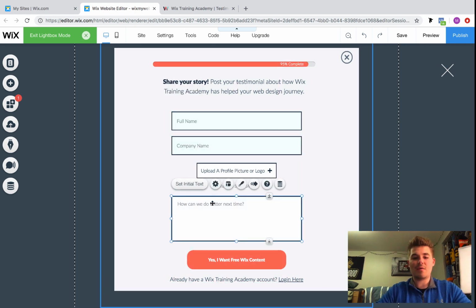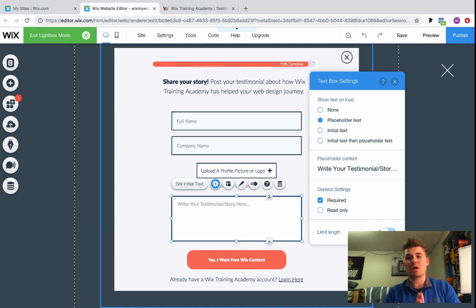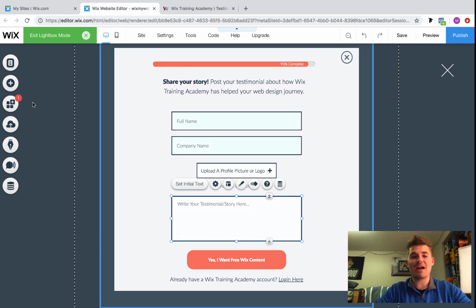And then right here, we will write your testimonial / story here. And this is obviously required. Limit length. I'm not going to go ahead and put a length limit on it just to see how it goes. If you guys start flooding in with responses, some super long, some super short, maybe I'll put a length limit on it. But for right now, I'm not going to. If I did, essentially what would happen is it would limit the length of characters that were allowed in that text box.